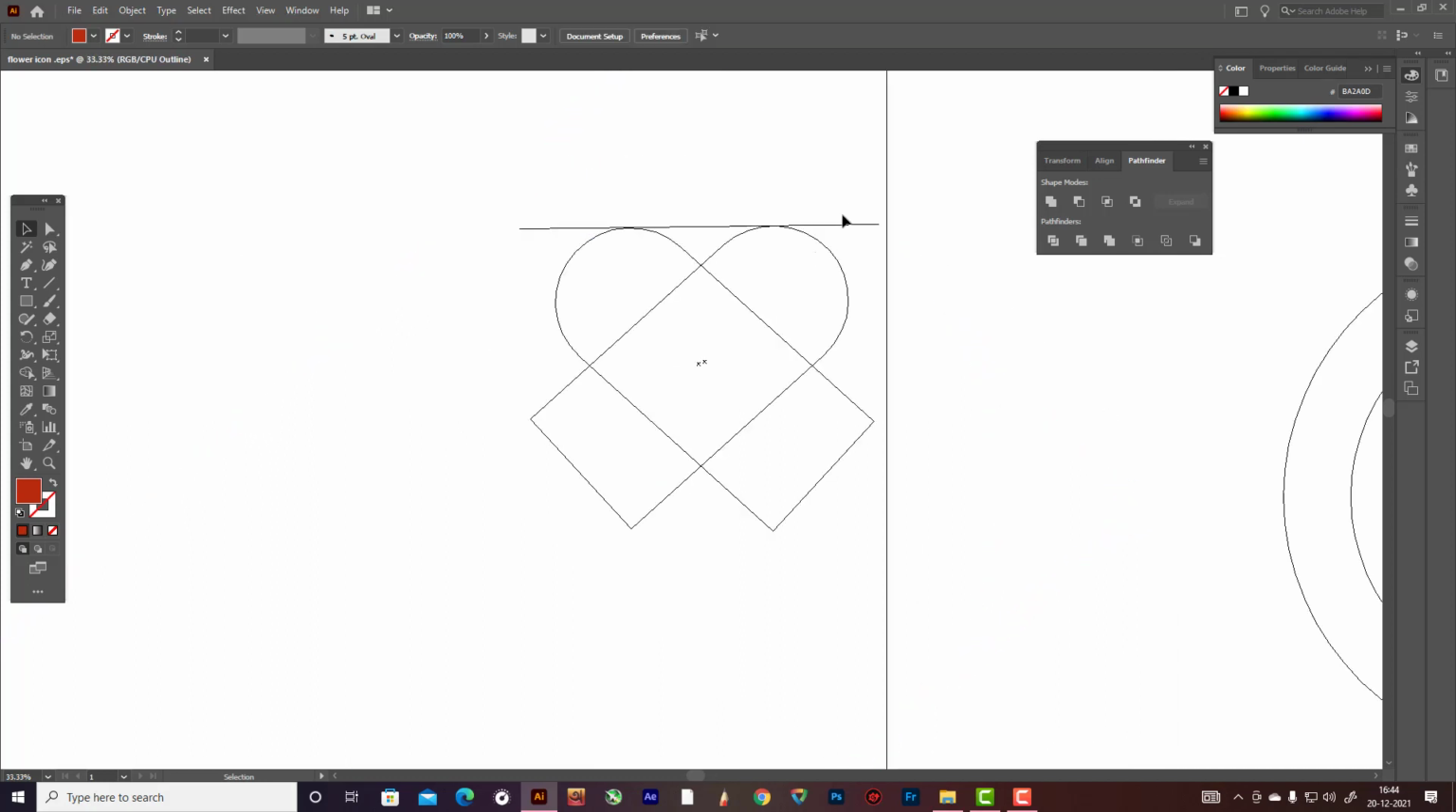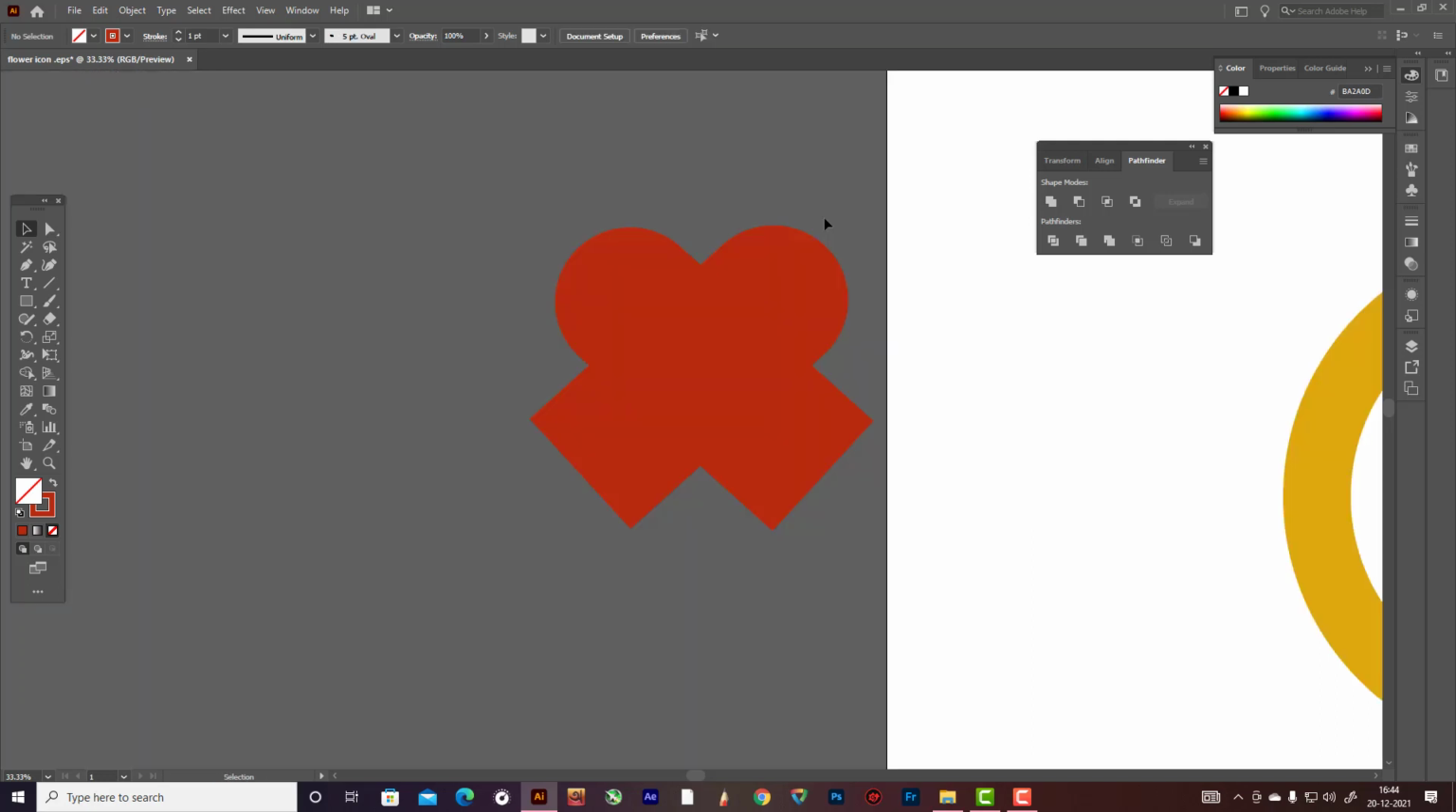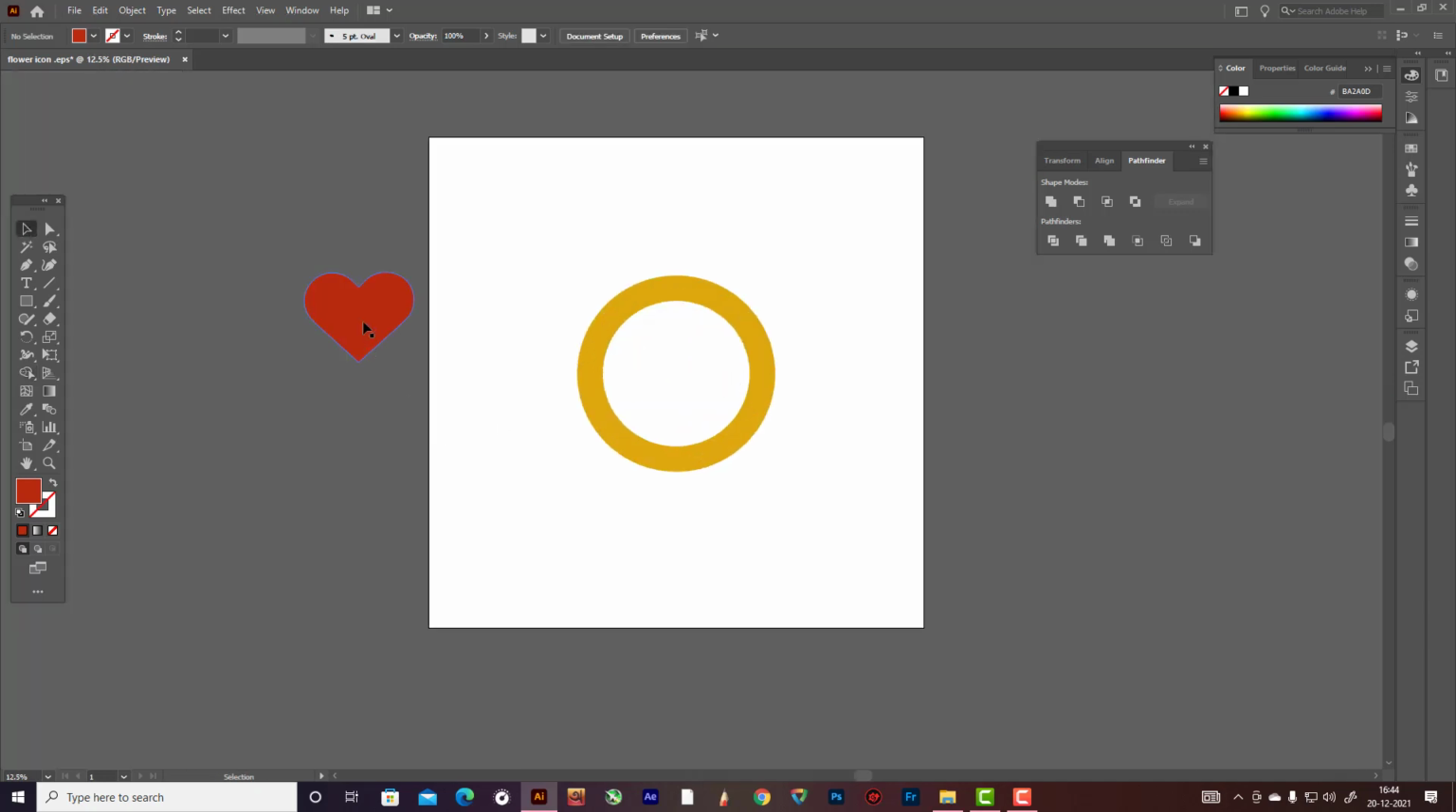Okay, now this is not necessary, remove this one, and Control and Y, go out from this outline mode, and cut this unwanted part. You can see our love sign is ready. Before putting it here, I'm going to make a brush, and F5.